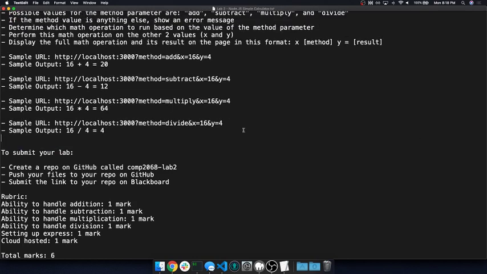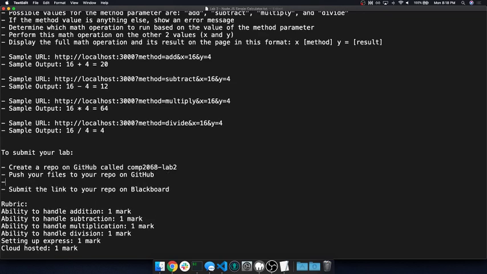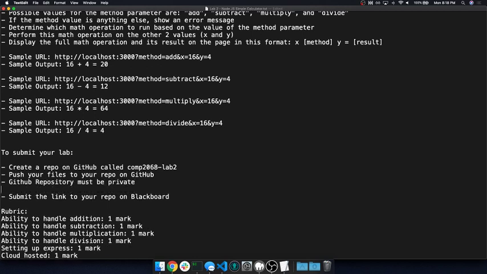Okay, to submit your lab, as I mentioned in the first couple weeks of class, every code submission in this class is done through GitHub. So please do not submit a zip file. Only submit a link to your GitHub repository. For this one, I'm going to add in here: please make sure your GitHub repository is private.